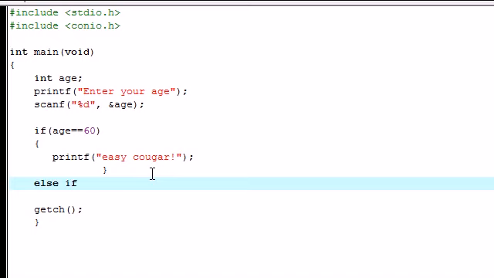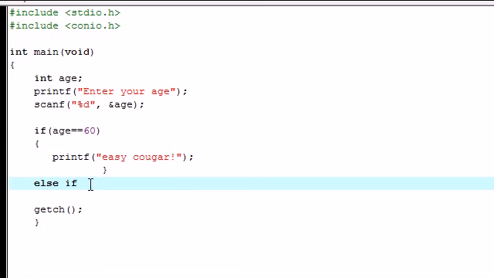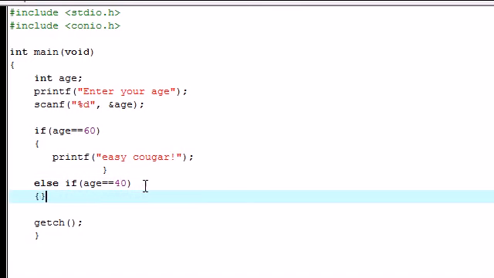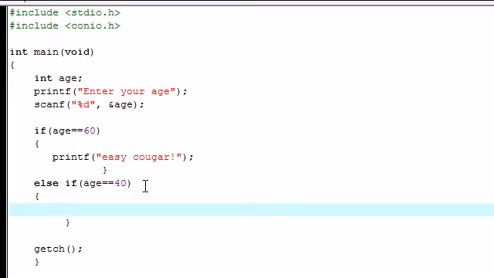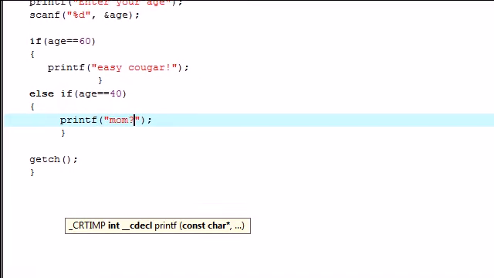But to give our program another option, here is the code that you need. Else if, and else if pretty much means, alright, if this is not true, we're going to give it another option. So we're going to say else if, well, what test do we want to use now? Else if age is exactly equal to 40, then we're going to want to give some instructions. Printf, let's say mom. Since is this our mom we're talking about here? Let me move this up so you guys can see.